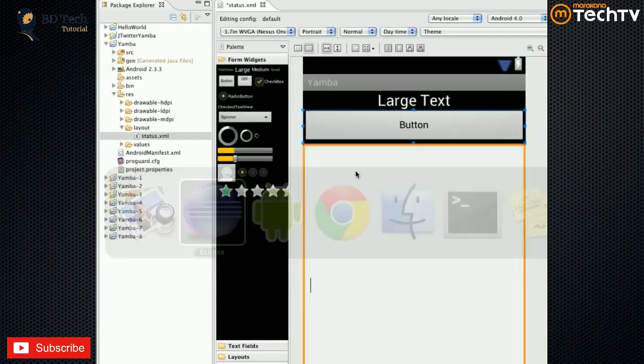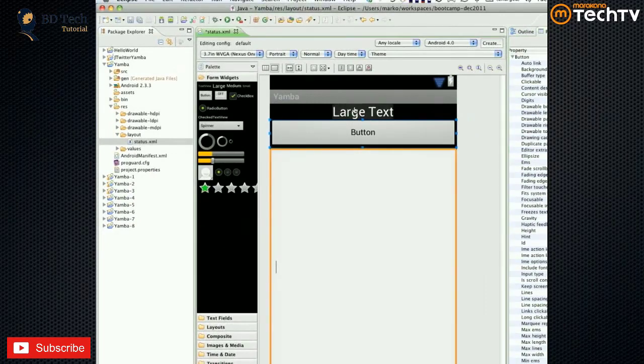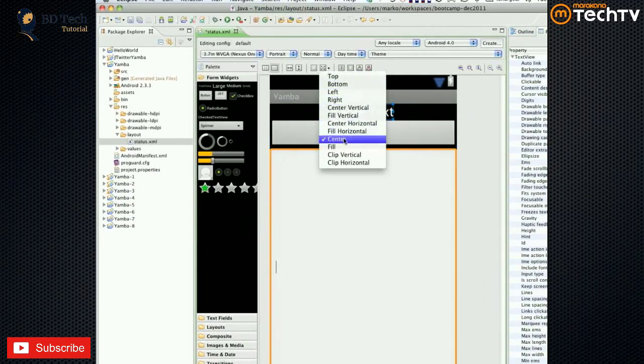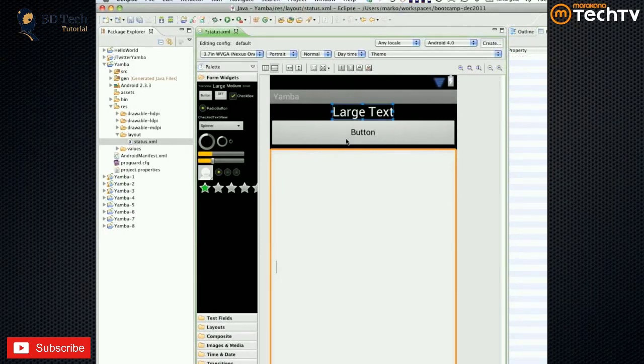Yesterday we cheated. We just said, I want this text to be in the middle. So we went here and said, let's just center it. And that worked like magic. We didn't really care what happened behind the scenes. What happened behind the scenes is we updated one of those gravities. One gravity is the plain old gravity, and the other one is layout gravity. They do different things.